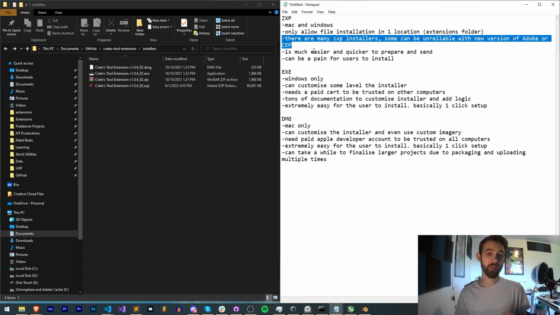Another thing to know about ZXP is that there are many ZXP installers. I know of at least 3, but there may be 4 or 5. And I have noticed some can be unreliable with new versions of Adobe or new versions of CEP. That is mostly what I've seen in the standard ZXP installer. But for the most part, if you use something like the AE Scripts ZXP installer, it is kept up to date and should work in most cases.